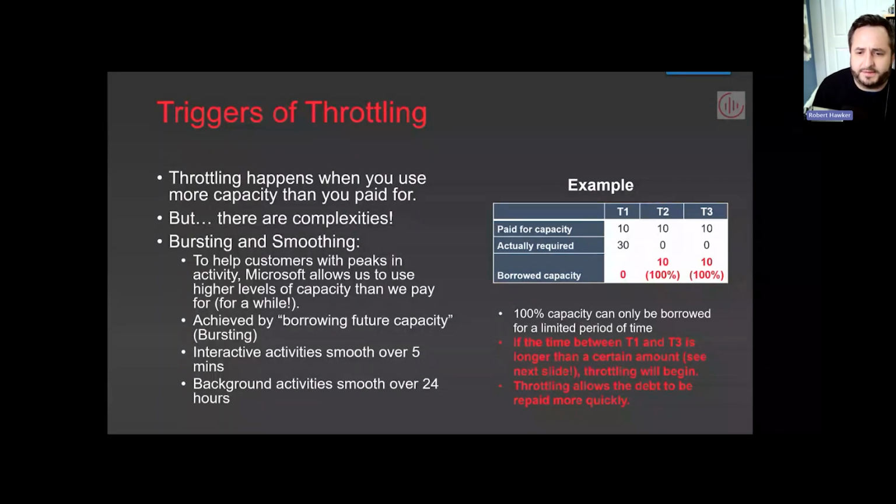So bursting is basically borrowing future capacity. And then the other side of this is smoothing, the way that Microsoft handles that from a capacity point of view. It basically says, look, that activity may have only taken 30 seconds, but we will smooth that over 5 minutes. So the capacity is actually taken over 5 minutes to pay for the extra burst that you were given at that point in time.